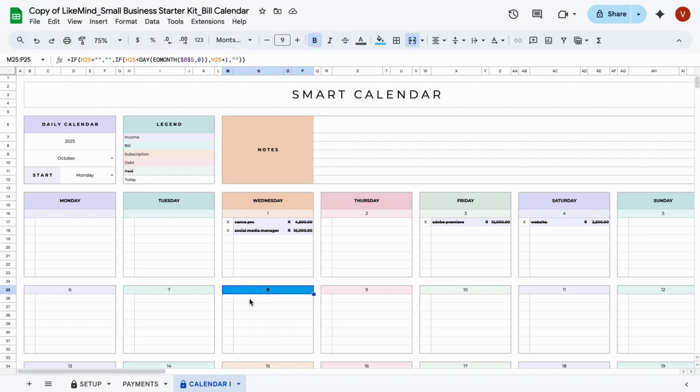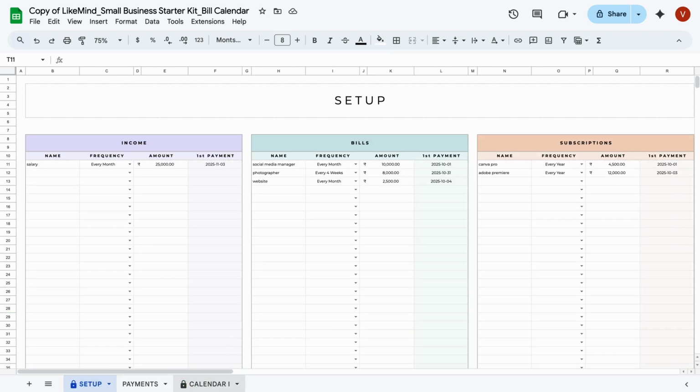So this is the bill calendar sheet. Very simple to use and very convenient to have, especially if you have a lot of recurring transactions.